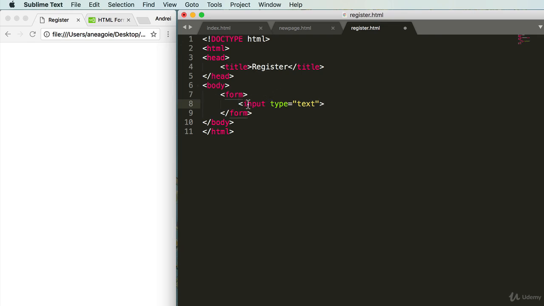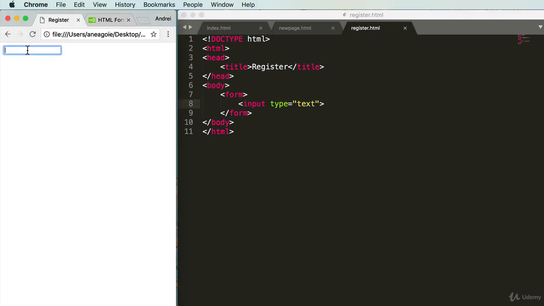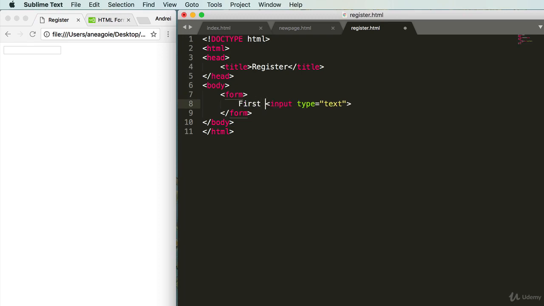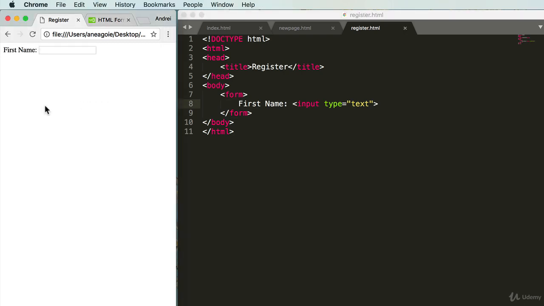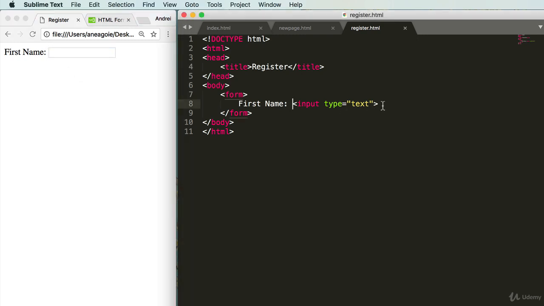So now if I save and refresh, okay, we have a little box here. Hopefully you can see that, but we should probably title it because we won't know what to enter that way. So we're going to put in here, we're going to say first name, colon, and save. Let's refresh. We have first name. And now let's make this a little bit bigger. There you go. Now you can enter your name in here.